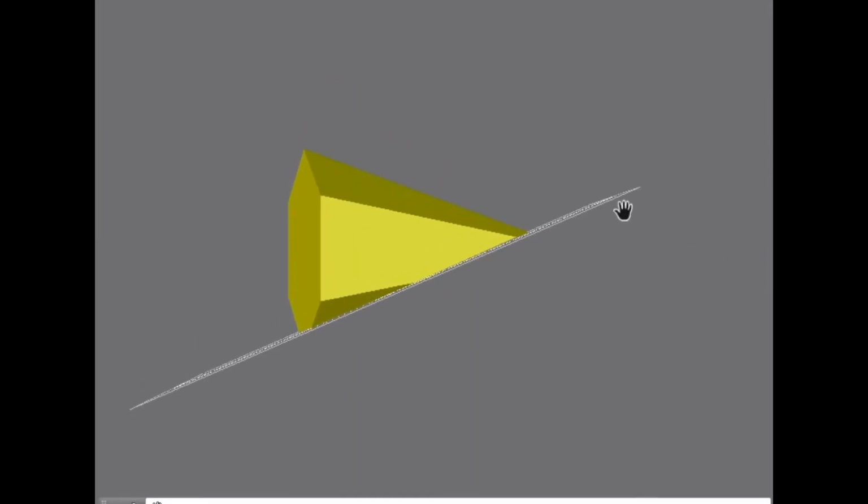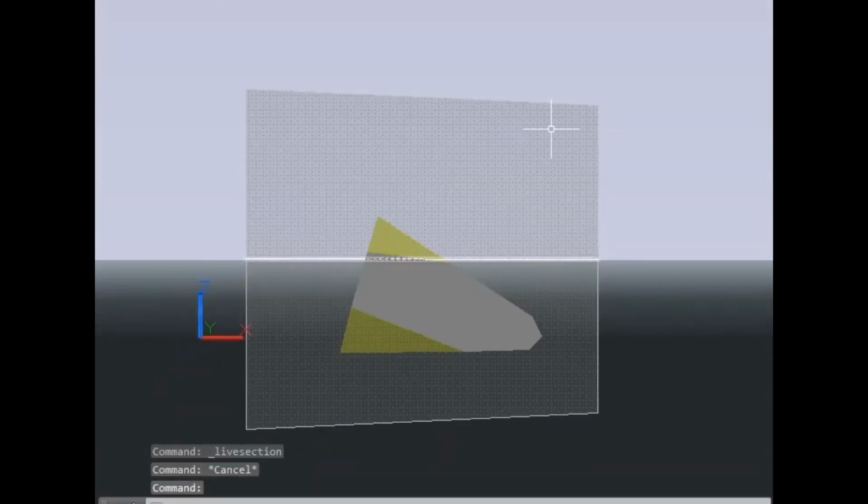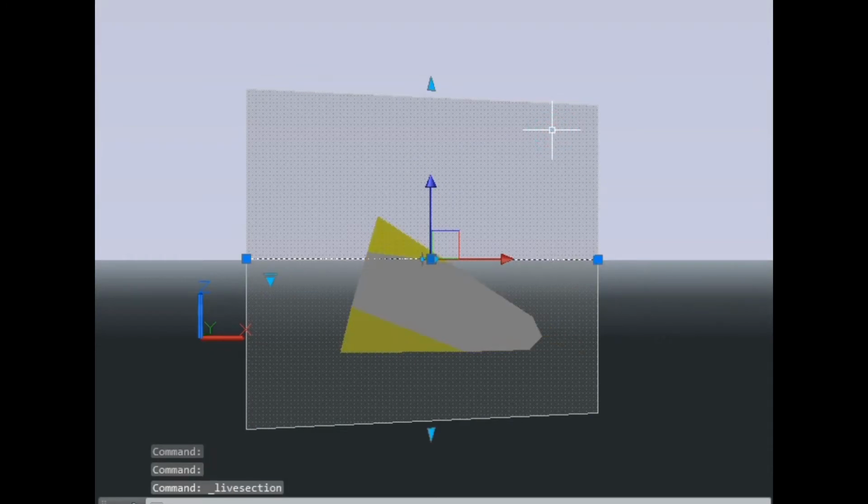And this is going to be its top view, and this is going to be its final front view. So this is our final front view and top view, and I have darkened the portion which has been sectioned.